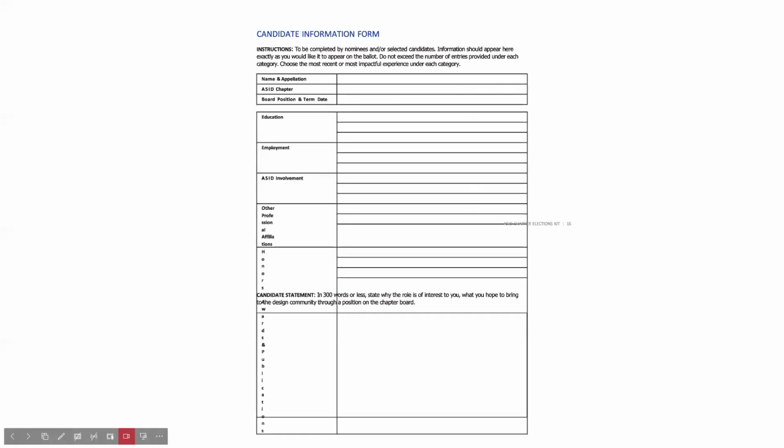The candidate information form is a tool for the nominating committee to collect details about the experience and qualifications of the candidates. The candidate information form should be completed by the candidates themselves. The chapters may use the form as a resource to create and announce the candidates to the membership in concert with the nominating form.